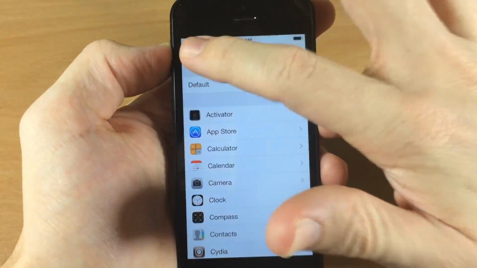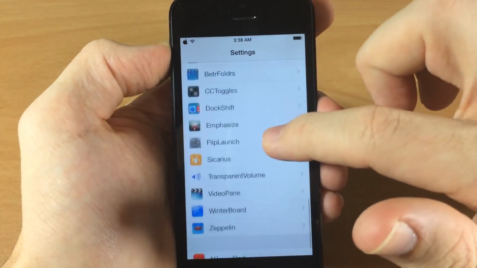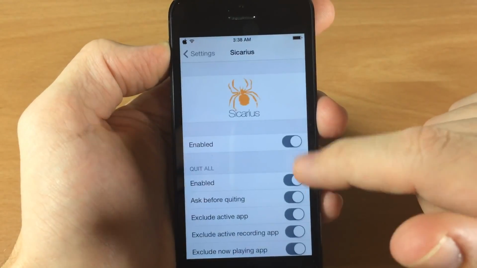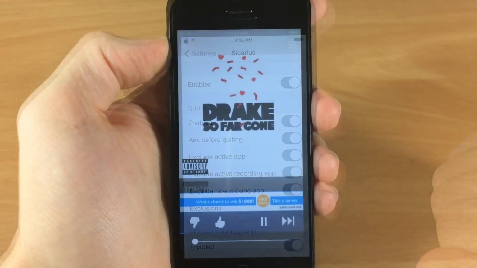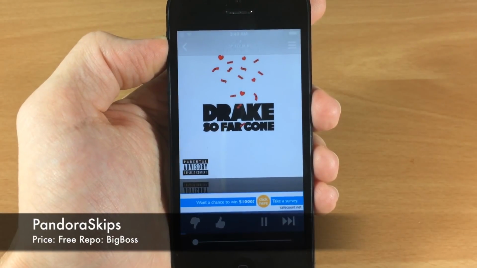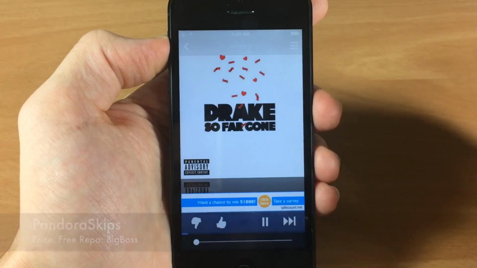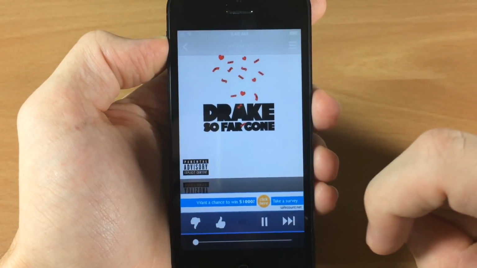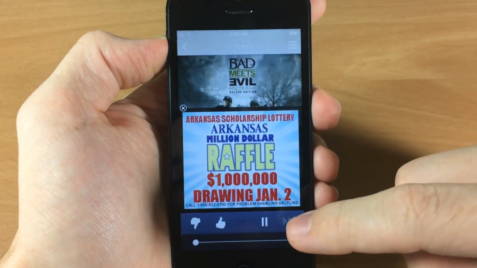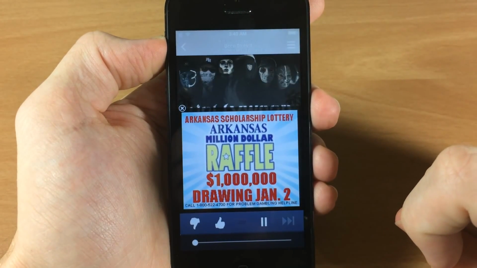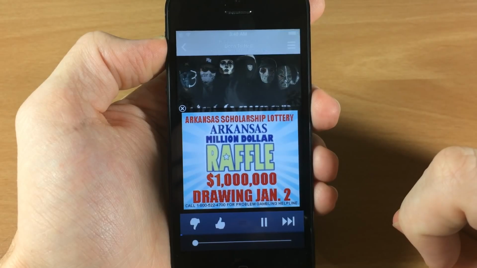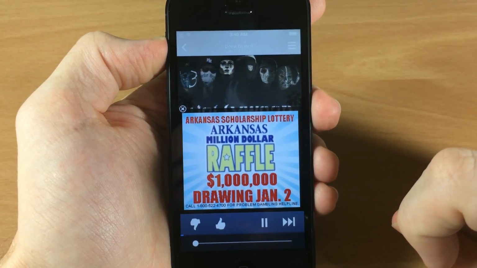And it also works for the toggles, so if we go into something that has toggles like we were just in Sicarius, you can see all the toggles now are that color. Next up we have Pandora Skips, and it's actually a very simple tweak. All that it does is allow you to skip through your Pandora songs, as many as you want, as often as you want. But while it's a very simple tweak, it definitely is useful if you use Pandora a lot.